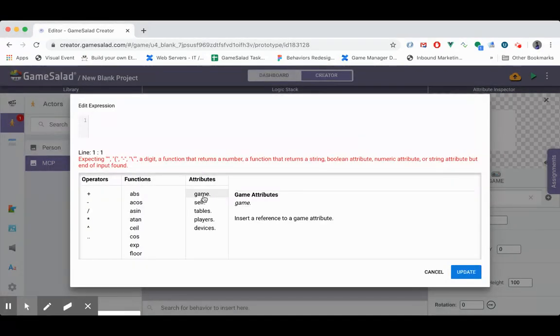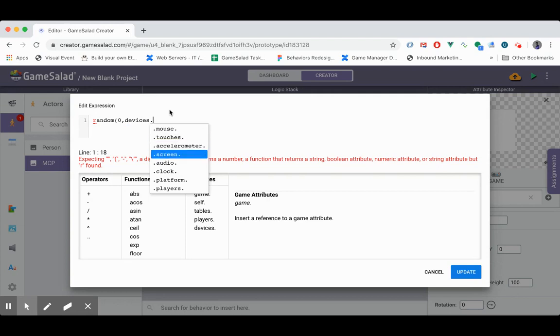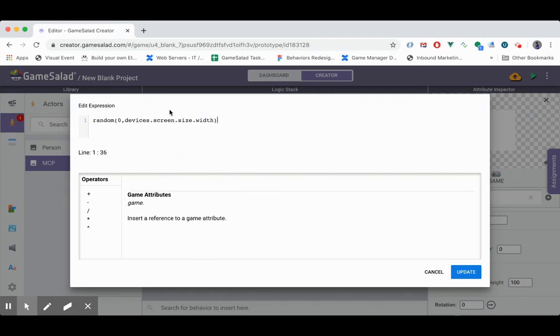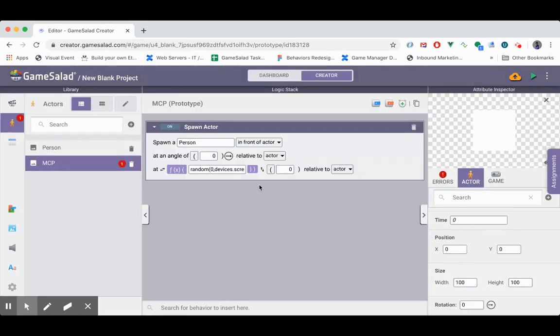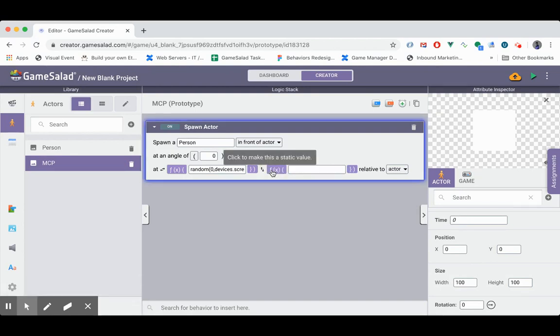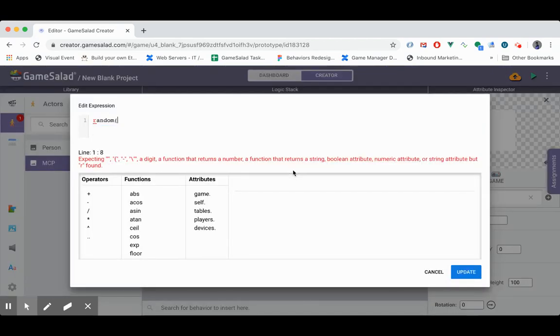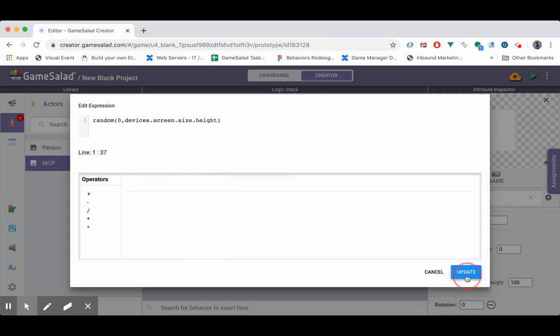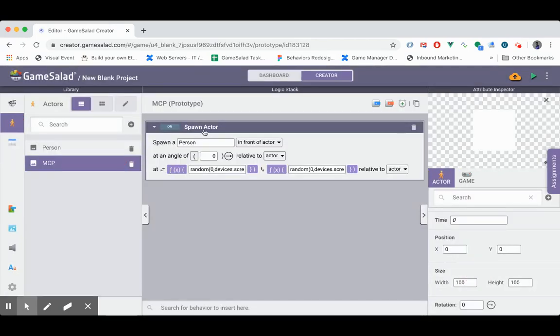So let's say we'll take the random, and they want to be anywhere from 0 to the device's screen size width. This was for the x-axis. So along the width of the screen, it can show up anywhere between 0 and the width. And then same thing for the y-axis: random 0 to the device's screen size height, since that's up and down. So now a single person will spawn.